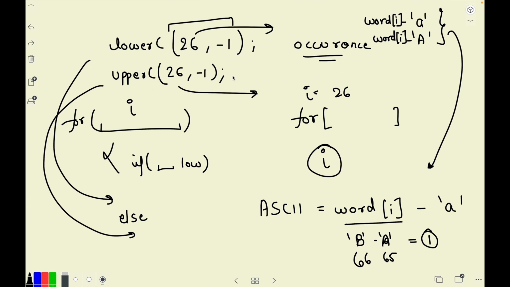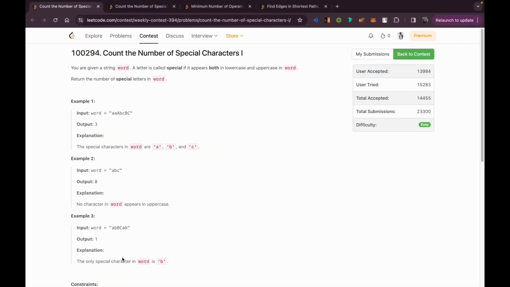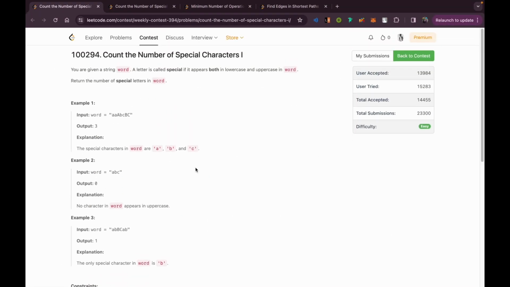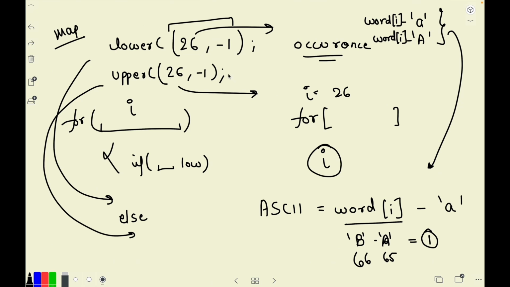I have just thought of a method to create a frequency map with a vector format. You can definitely implement this with maps or unordered maps, because the total length of the word is so low that even if you apply a map or an unordered map, you're not going to achieve a very high complexity. The idea is to calculate the occurrence of every letter in the lowercase format and the occurrence of every letter in the uppercase format. And if both exist simultaneously, increase your answer.